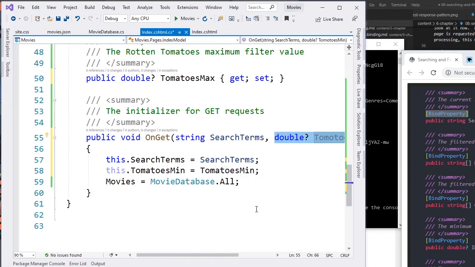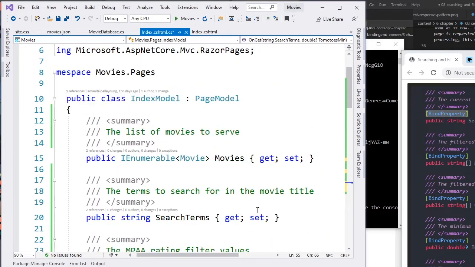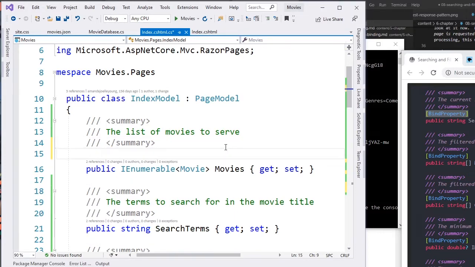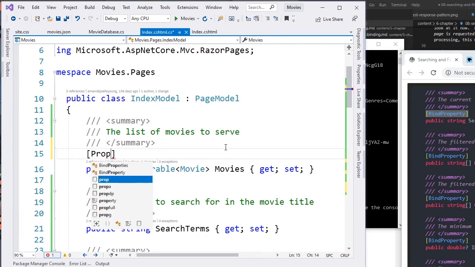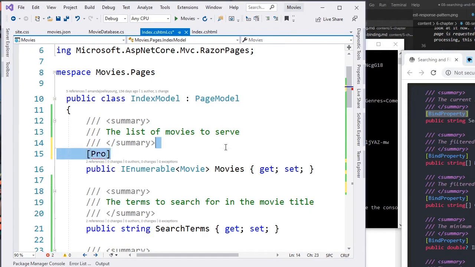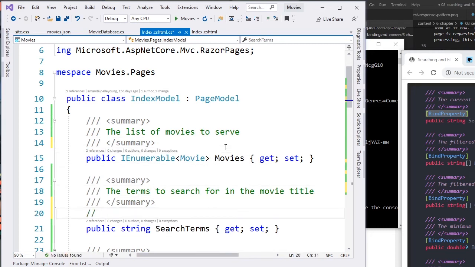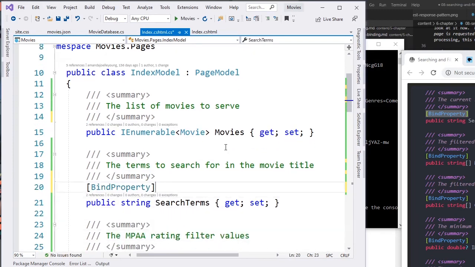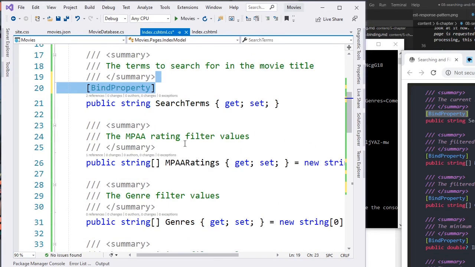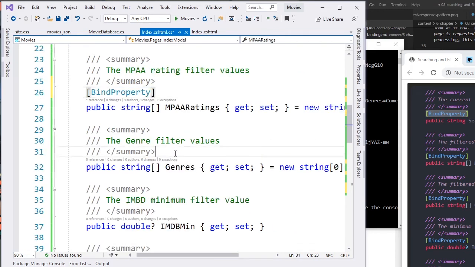And then the other way I tried to show you is the decorator, which is BindProperty. Oops, that's the movies. We don't want to put one on that. So here in our search terms, the BindProperty decorator. And we could put that on top of each and every one of these guys.